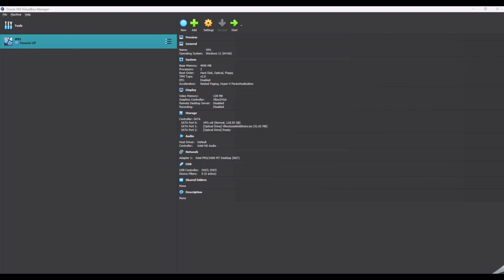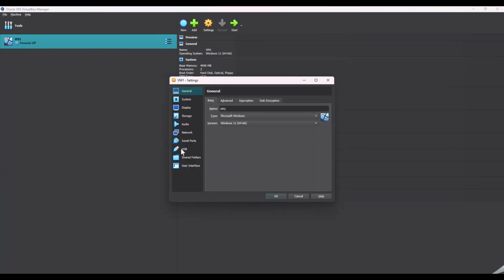In this video, I'm going to quickly go through some of the USB settings and installing the Mongoose drivers on an Oracle VirtualBox virtual machine. I've already got Windows 11 installed, Vida All installed already, and that's all ready to go. And I'm just going to pop into the settings, and we're going to go to USB.